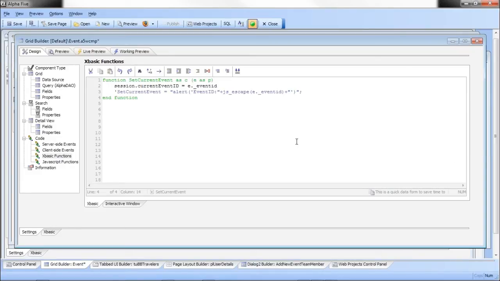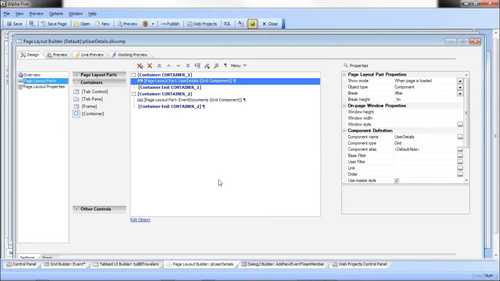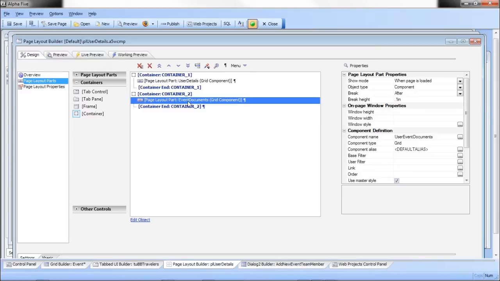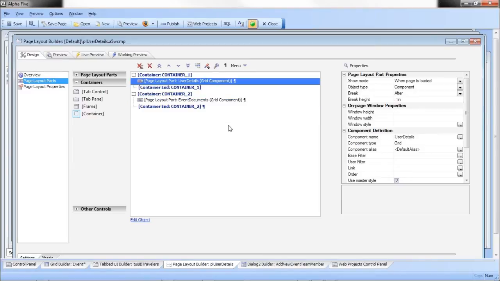Now I'm going to kind of shoot ahead here. We talked very briefly about containers, and one of those containers is a page layout, and I'm just going to show you very quickly how something like this is built. We talked before about building components. So in this case, we've got a grid component for documents, a grid component for the user details, and we've incorporated that into this page layout. The page layout allows us to drop all of these pieces and combine all of these components onto a single page.